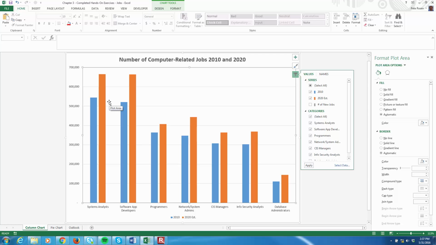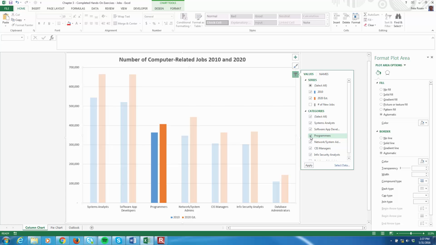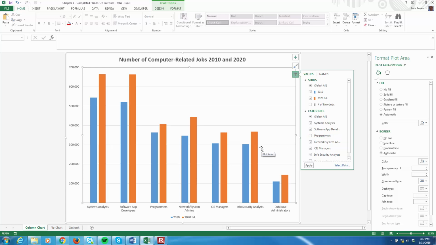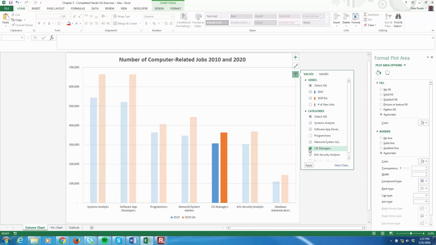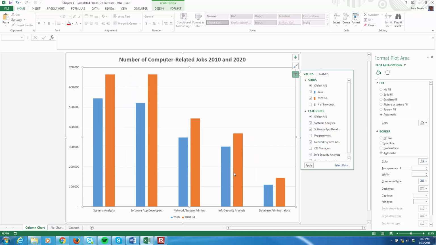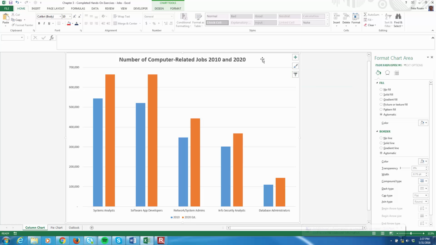So now all we have is 2010 in blue and 2020 in orange. We're going to get rid of some of the job titles as well. We're going to deselect programmers, and we are going to deselect the CIS managers, and then we're going to hit apply. So now we have 5 of the 7 job titles, and we've gotten rid of the bar for the number of new jobs. So that's how filtering works within charts.